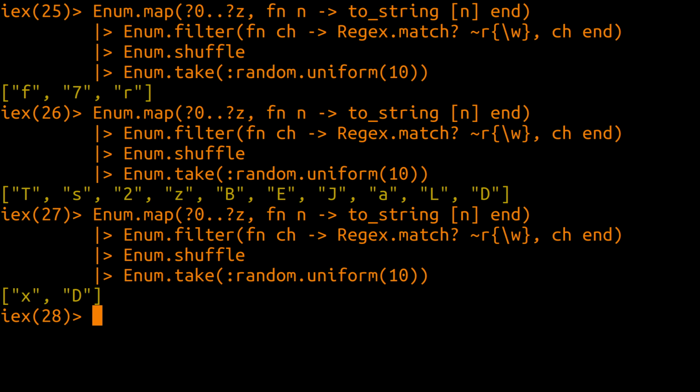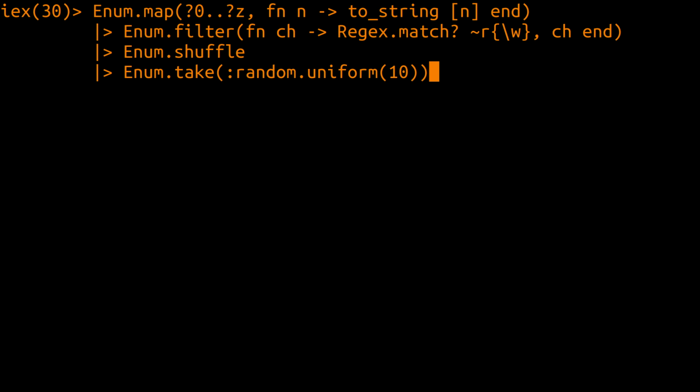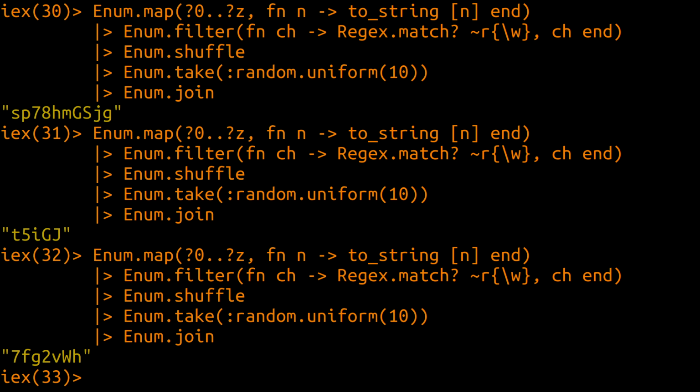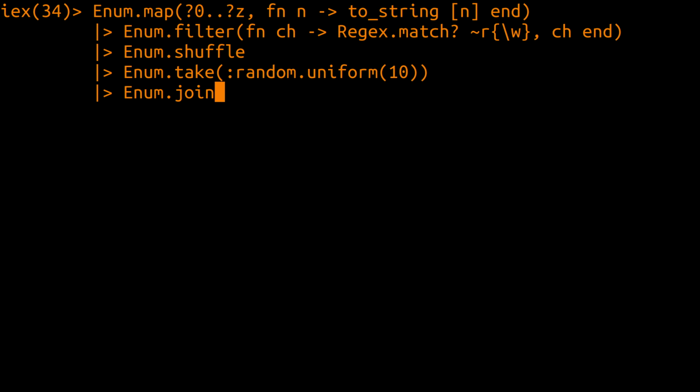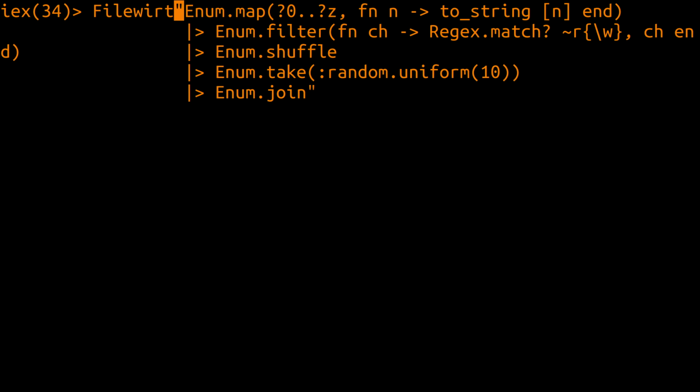And here we see we get back our random list of strings, and we can finish things off by doing Enum.join to make the list into a string. So now that we've got this working, let's take our entire solution here and write it out to a file.